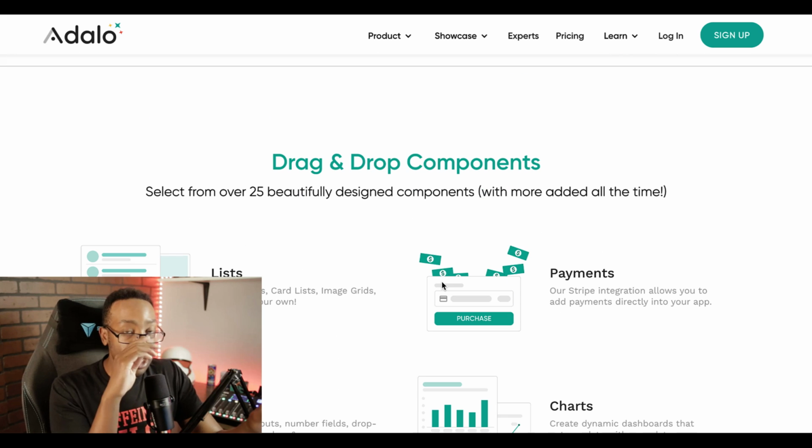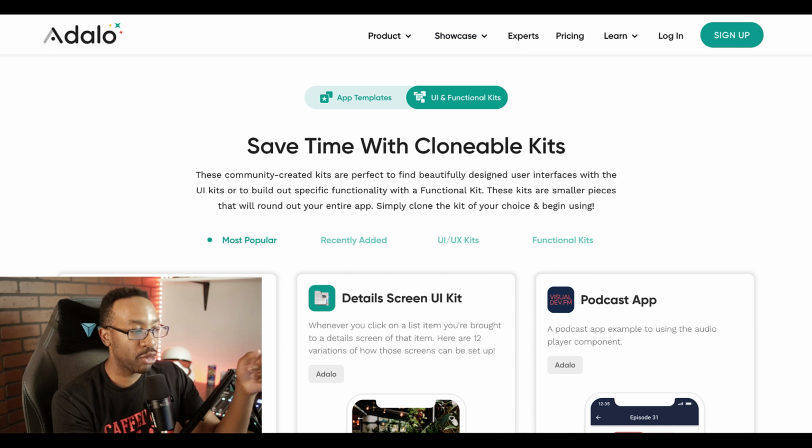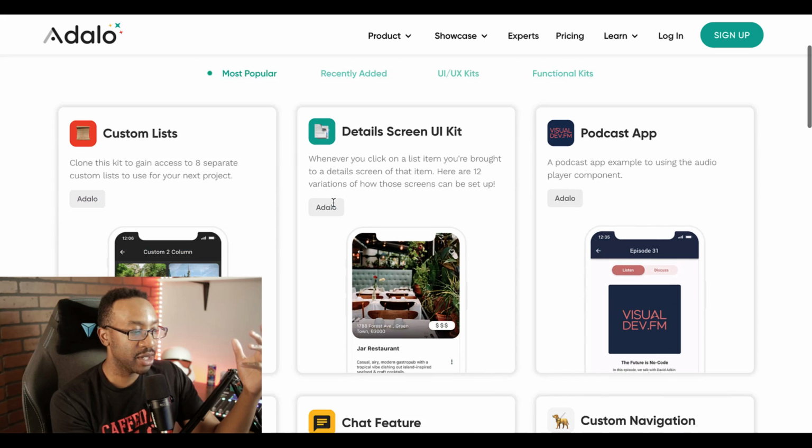And what I would use Adalo for, if I was trying to create a minimal viable product, an MVP, to go to market, this allows me to have a lot of different options. I alluded to this before when I was showing the coaching app where I was like, it already has all of these things done for you.